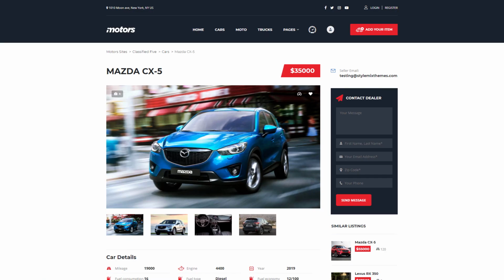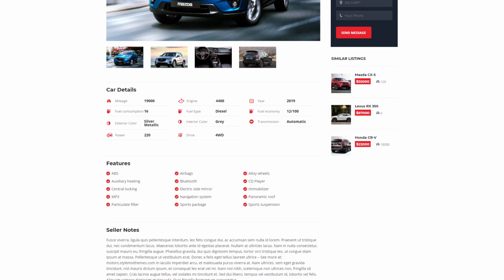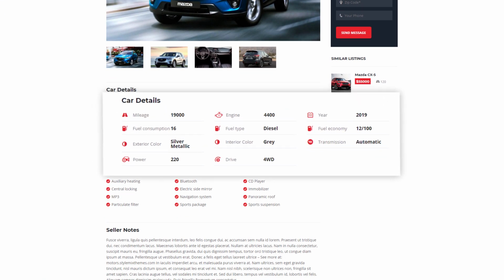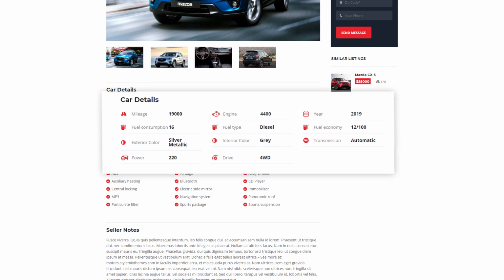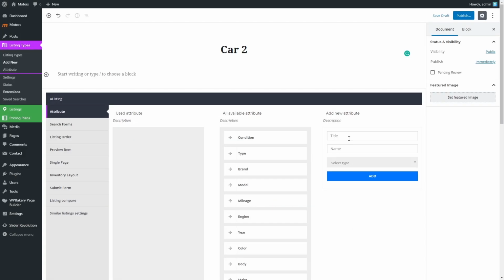Attributes are the fields that you will be using in this listing type that provide details about an item. To create a new attribute, enter the title, select a field type, and click on the Add button.